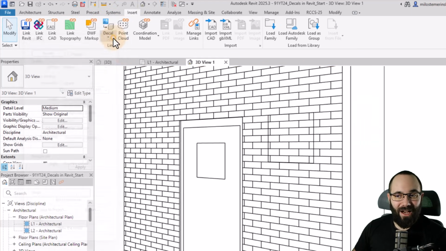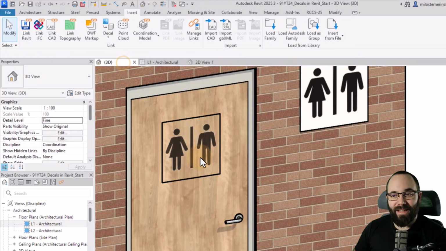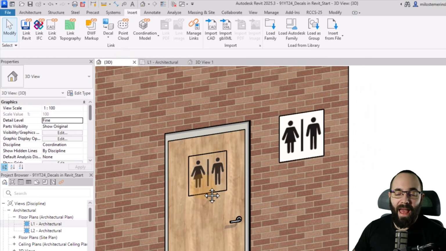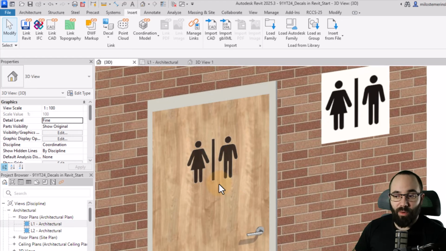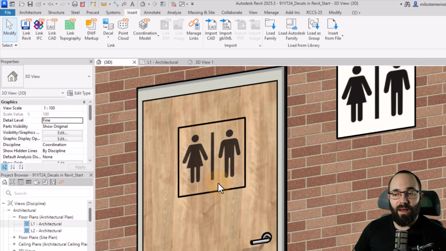So basically that's how you can use these decals in order to add signs, posters, things like that to your model. And as you can see with cutouts, it can even look like paint, or you can even use this to add a bit of character to your surfaces with a little bit of damage and cracks or something like that. I think that's a cool way to use decals.